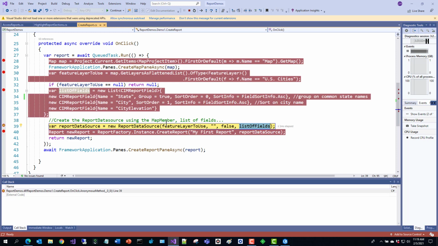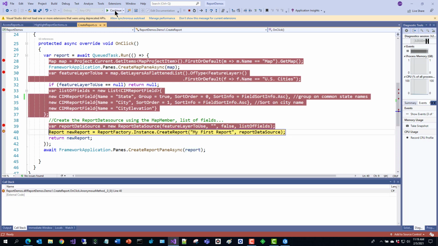Using this report data source, I'm now calling the create report method on the report factory class. I'm passing a string name for the name of the report and my report data source object. This will return a report object, and here I open the report using the create report pane async method, and I pass in the report. So now let us look at that in Pro.